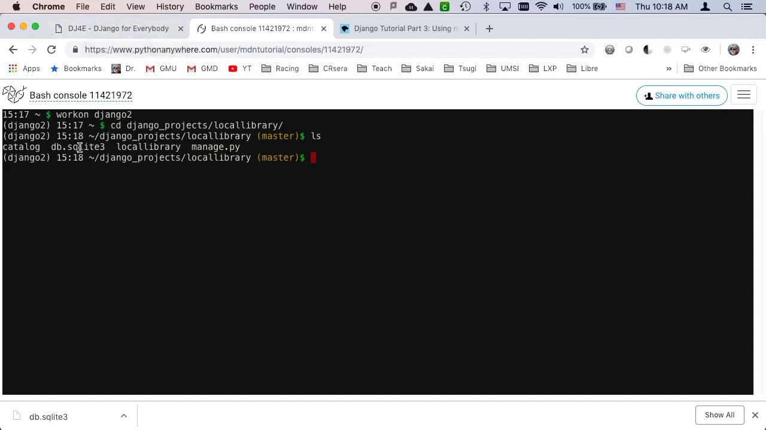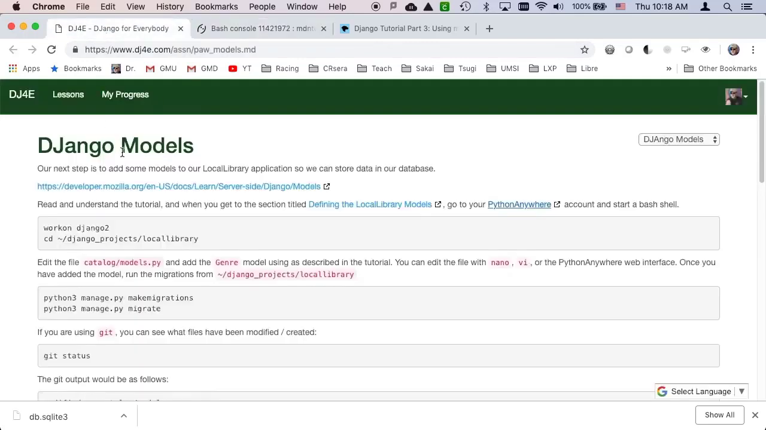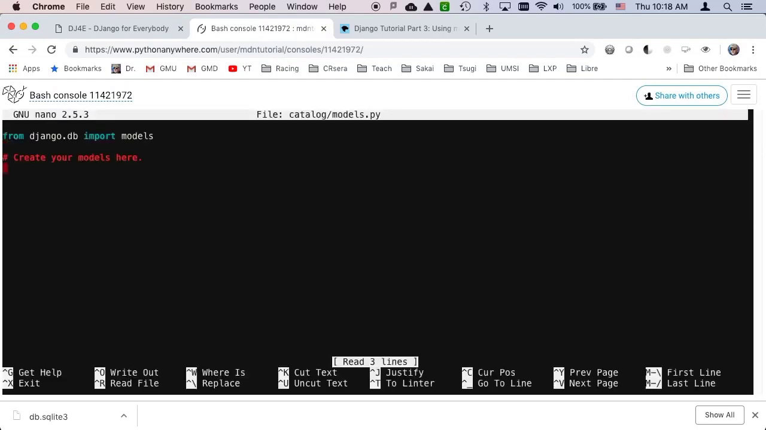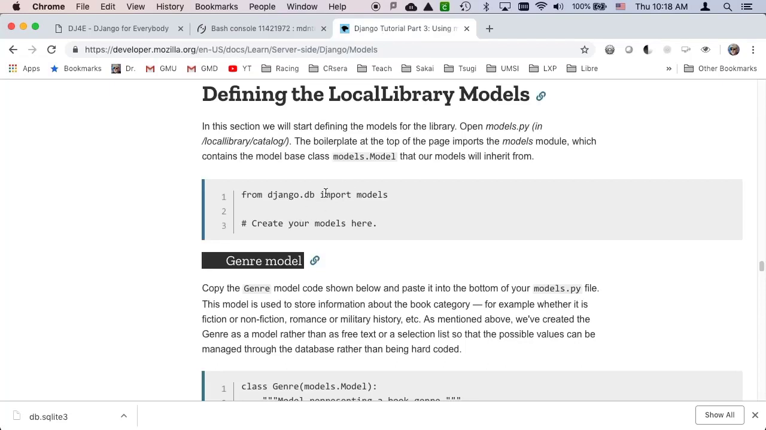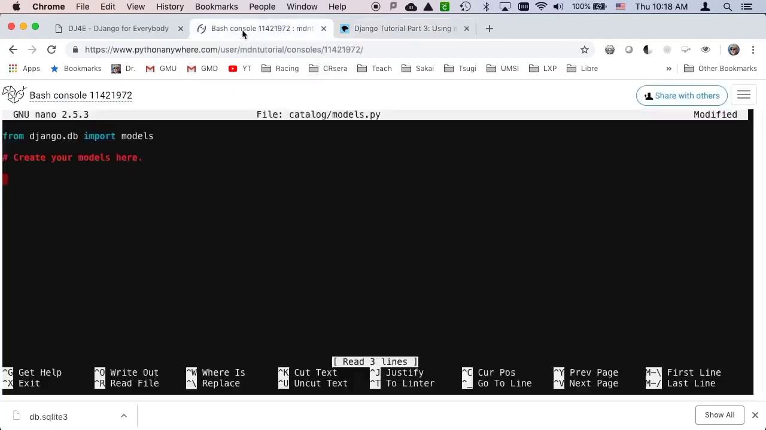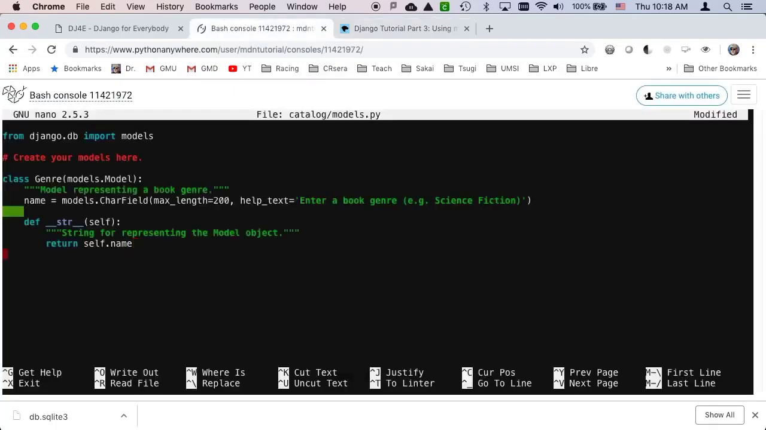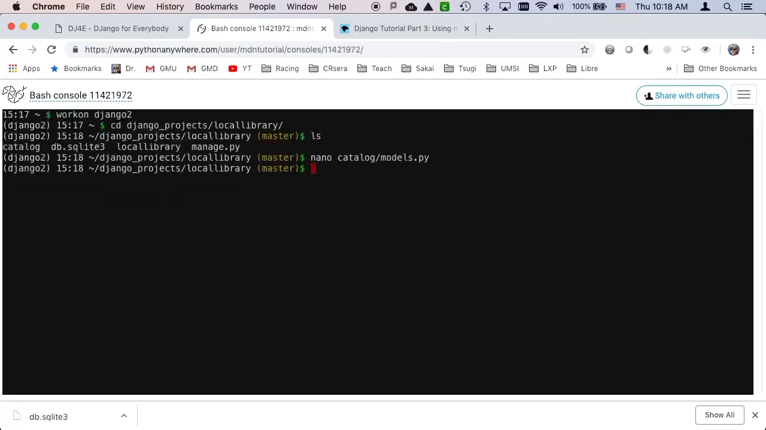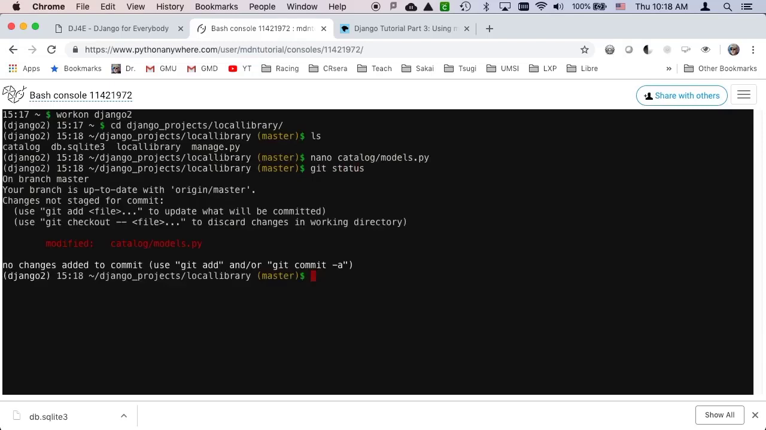If you recall, we've run the SQLite command previously so that we can see what's in here. We're going to be adding some new tables. So we're going to edit the file catalog/models.py. I'll use nano to edit that. And it has something in there. It's exactly as predicted here. And then I'm just going to add one of the models. There are several that we've got to add, but for now I'm just going to paste that one in and Control-X, Y, enter.